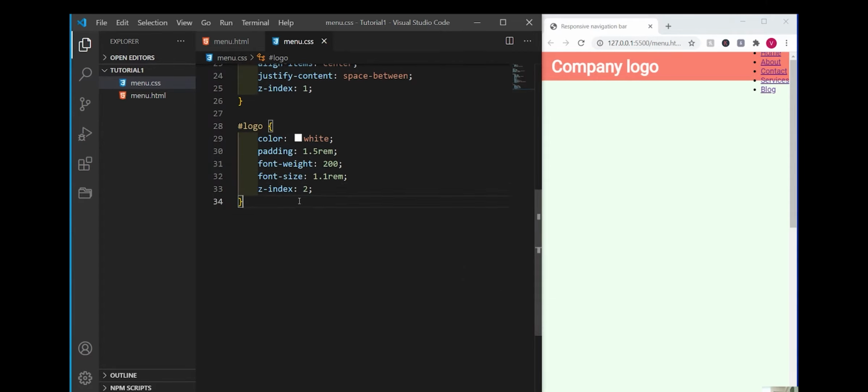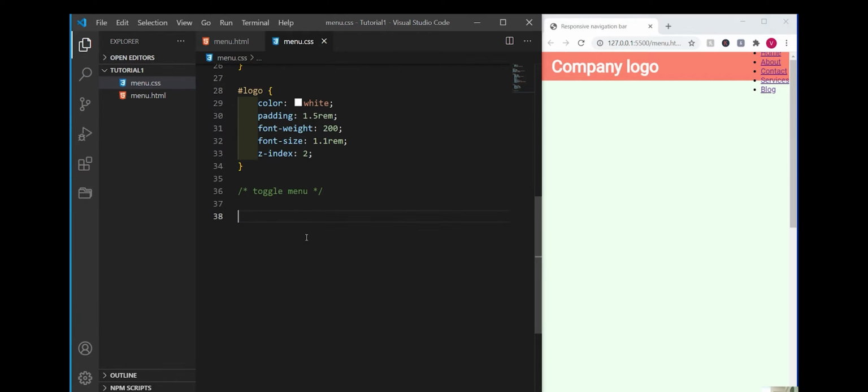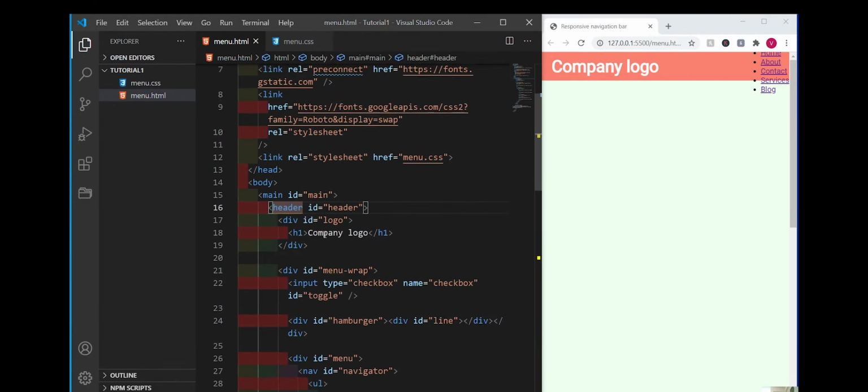We can start our toggle. So I will write a comment. This is just a comment, so that when somebody else is seeing the code, they will understand the steps I'm taking and what I'm doing. This is not going to be executed, if you know what a comment is. So our next item is the menu wrap.